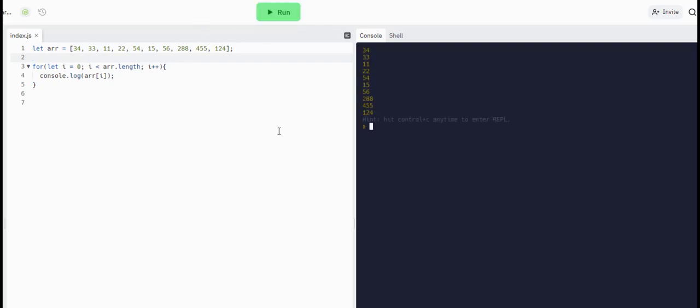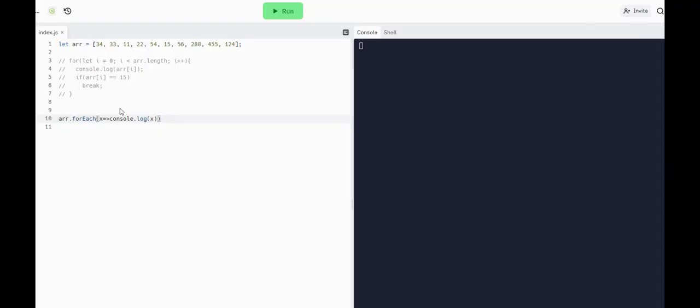What is another way in which we could iterate over this array and display the results? Well, the array.forEach is another method that we can use. So this is the syntax for the array.forEach. We take the variable for the array and we do .forEach. Let's go ahead and run this. And it works as expected.